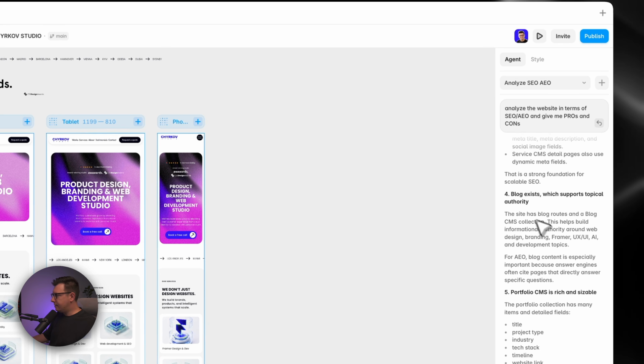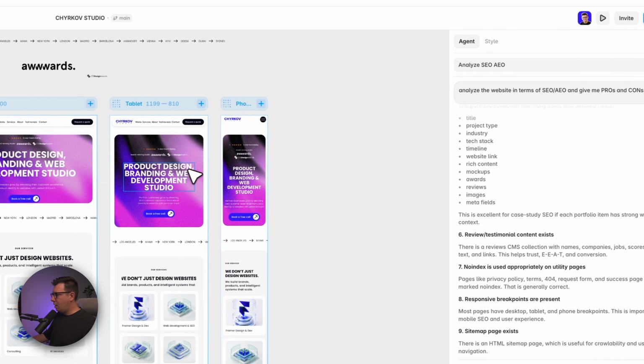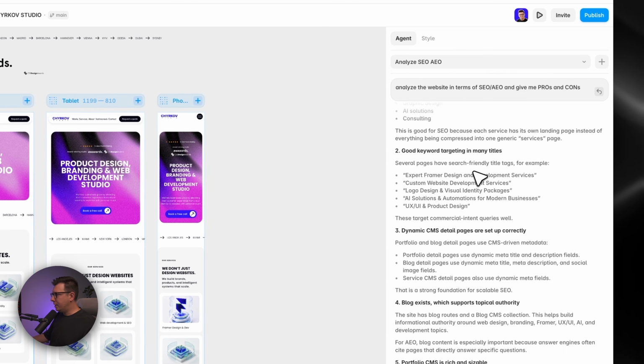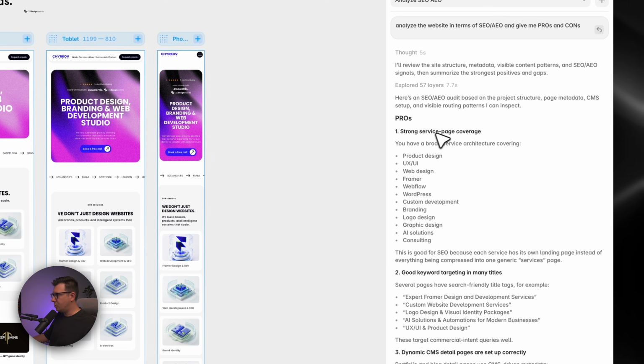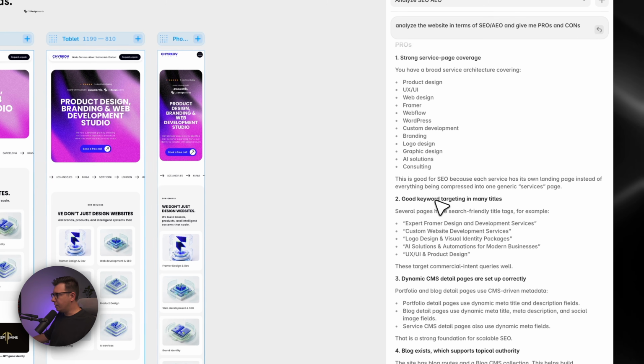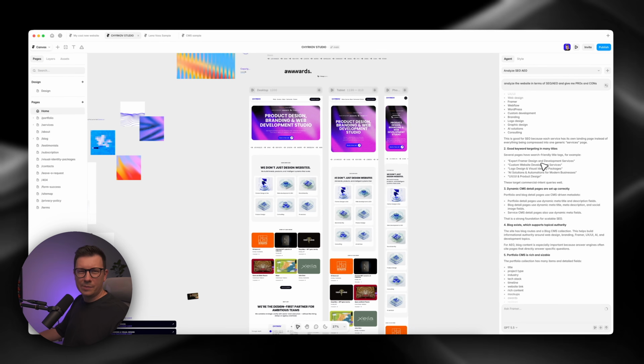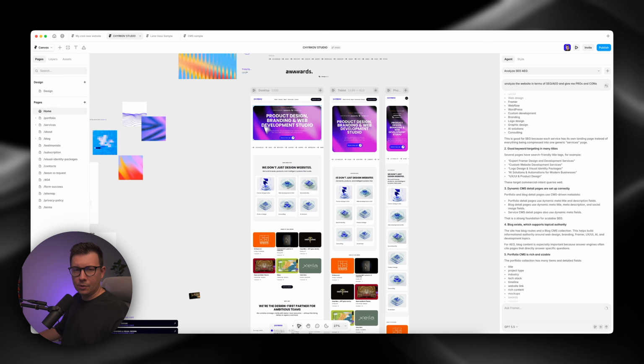So here we can see the output right away. Let's make it larger, and we can see that it analyzes all the pages. We have the pros first. So we have strong service page coverage, different page structure, and good keywording, because we actually spent a lot of time on SEO for this website.